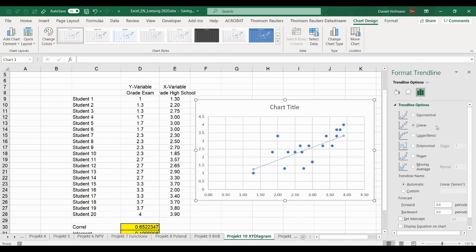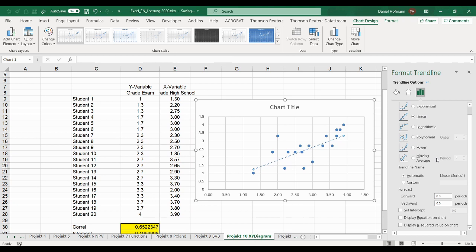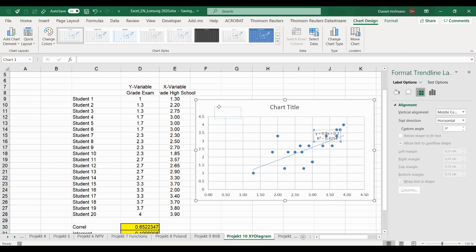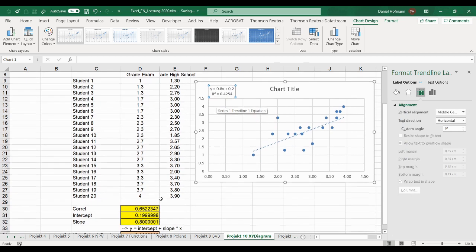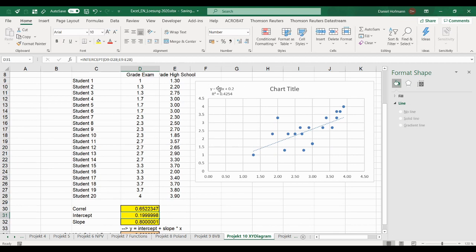You could also do that with nonlinear fashions, on a logarithmic fashion, or a power function or something like that. We don't want to do that. Instead, what we want to do is we want to display the equation on the chart and the R squared value. And the equation, this is the same that we found out to be the regression model. So the point 2 is this, so the intercept. Point 8 is the slope, which we find here in cell D32.